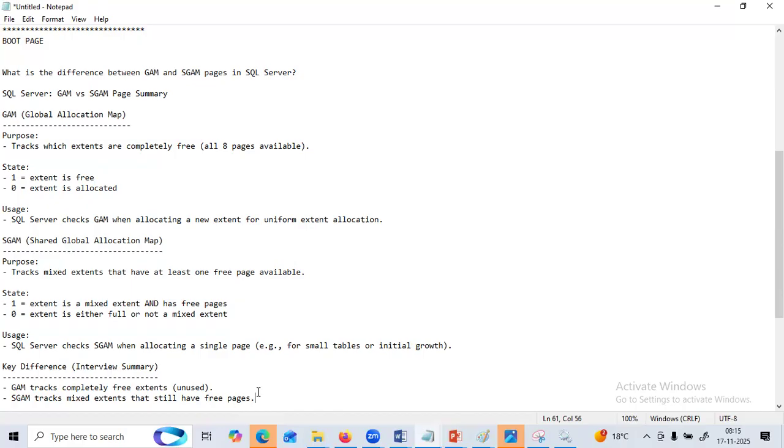So basically, the fundamentals: the GAM and SGAM tell about which extent has free space. The GAM tells about the uniform extents, and the SGAM tells about the mixed extents. These are the important points for the GAM and SGAM.